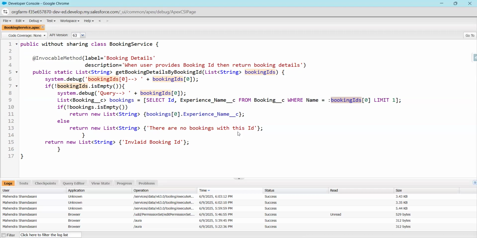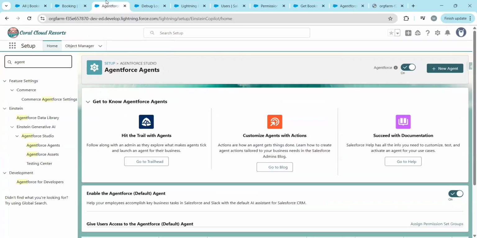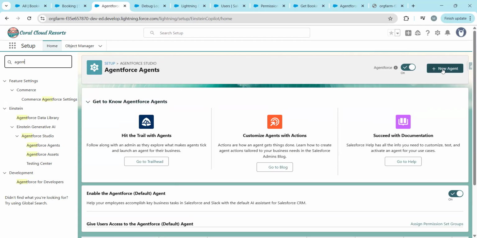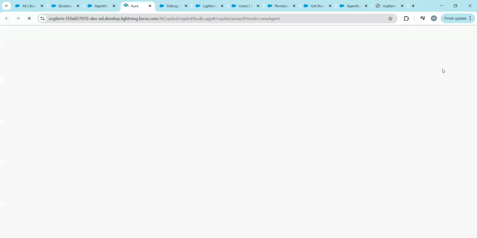Let me go back to my org and let's create a new agent. For that, you need to go to Setup, type agent, and then go to Agentforce Agents. Before you do that, you need to make sure you have enabled Einstein in your org, and you have also enabled the checkbox called Enable Agentforce Agent. Once you do that, you can go ahead and click on New Agent.